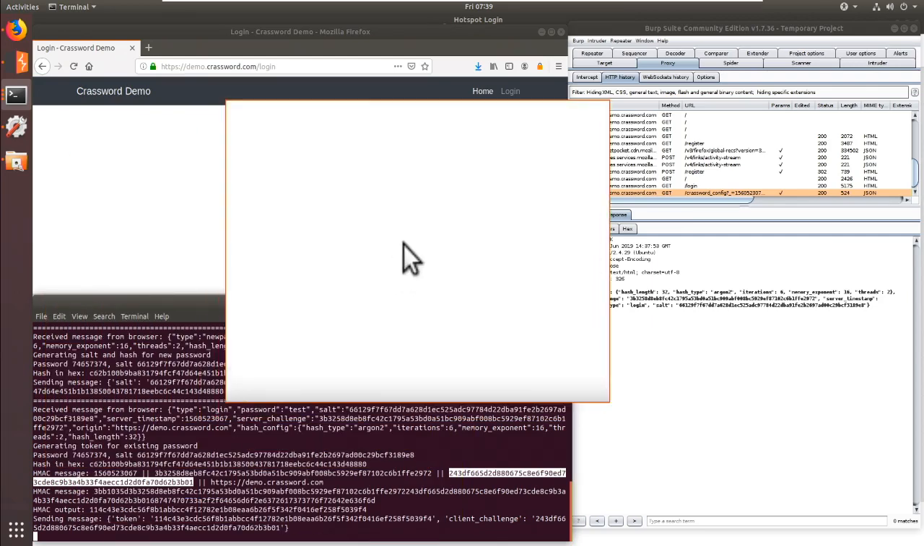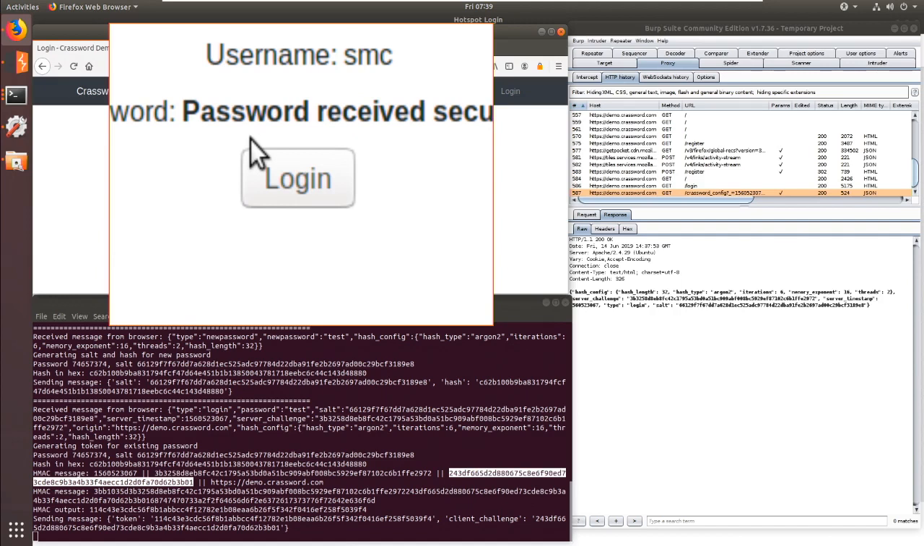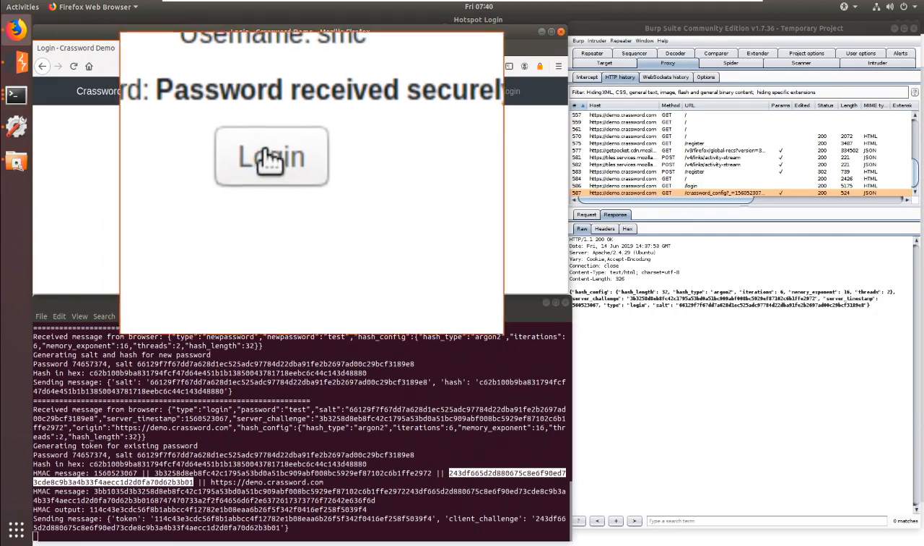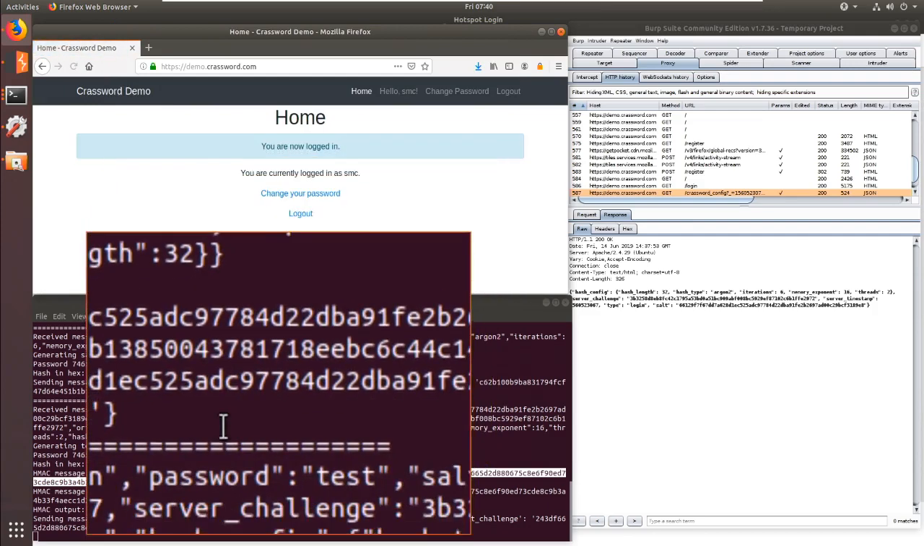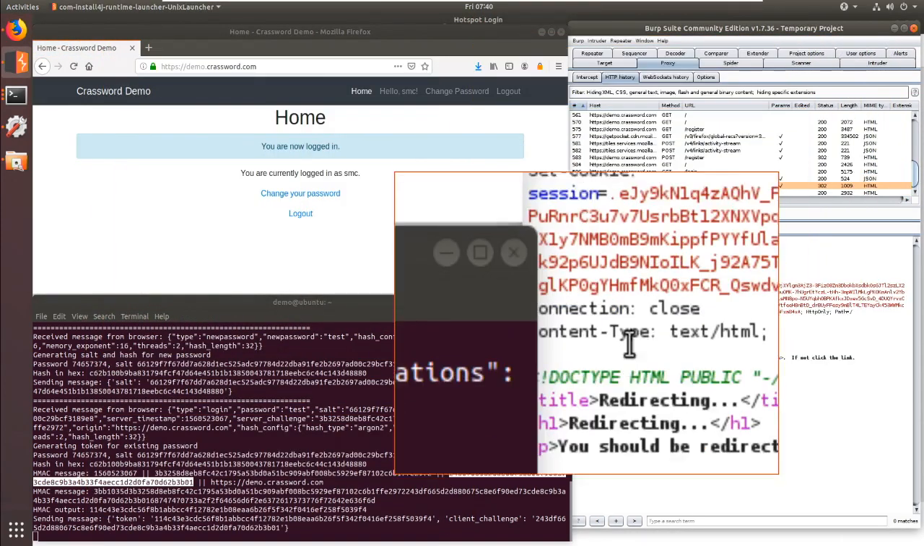So that HMAC was then inserted into the DOM. Client-side JavaScript in the browser knows that it has the token. It knows that Crashword has done its job, but it couldn't interact with the process of us typing our password into the Authenticator. We now log in, and there we are. We're logged in as SMC. We'll look at the post to the login method.